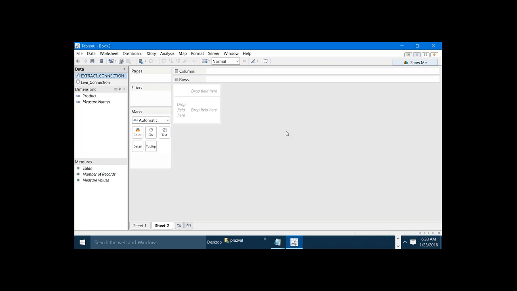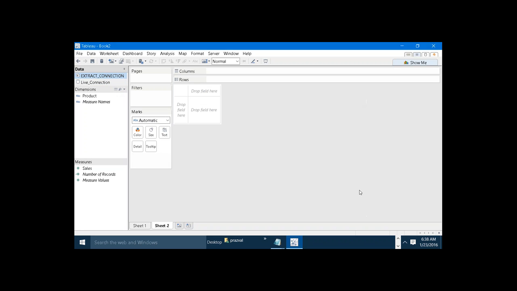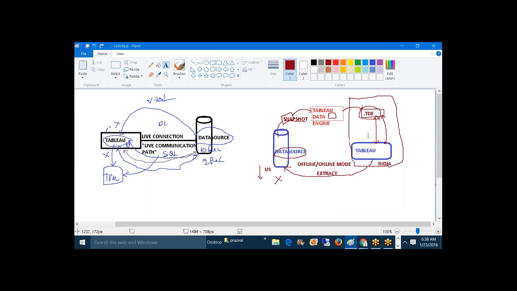Extract connection. Just click on go to worksheet. So now here I got the extract connection and here I got the live connection. If we click on extract connection, just click on view data. Here we can see the data from that extract file. Now we are seeing the data from the extract file, not from the data source.